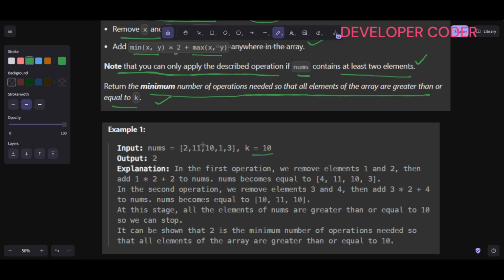Right now the two smallest elements from this nums array are 1 and 2. So let's say x is 1 and y is 2. Then we have to apply this formula. We remove this 1 and 2 from my nums array. Minimum of x and y is 1, multiply it by 2, and then add max of x and y, which is 2, so I will get 4. I'm going to add this 4 anywhere in my nums array. So I have added this 4, and this is nothing but my operation 1.